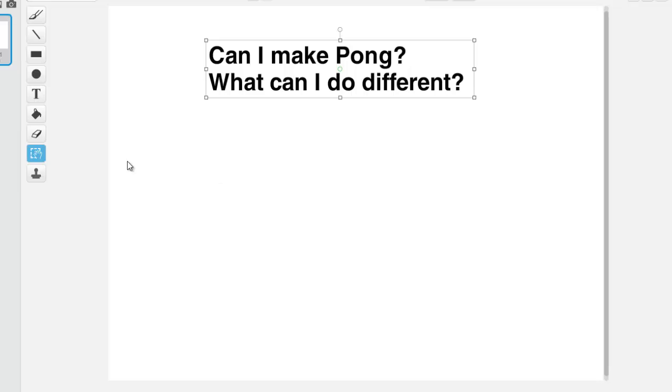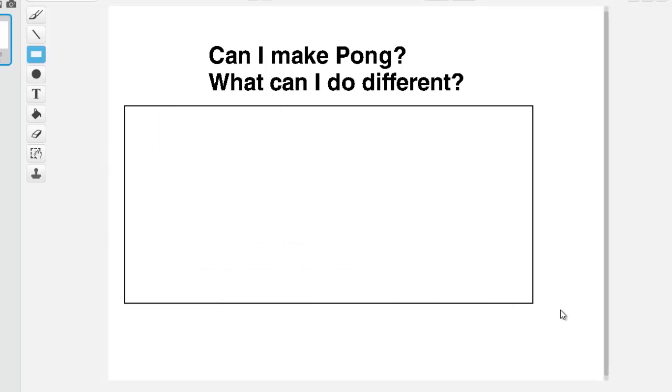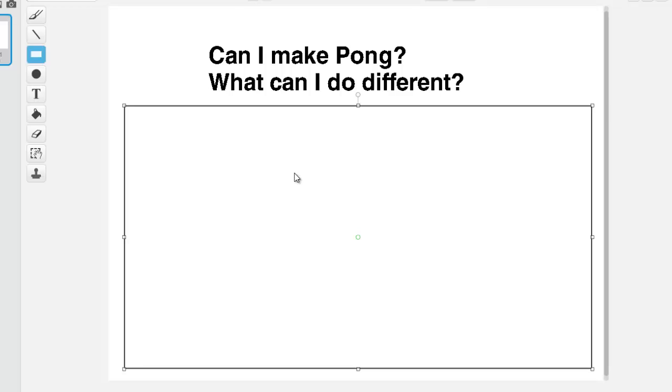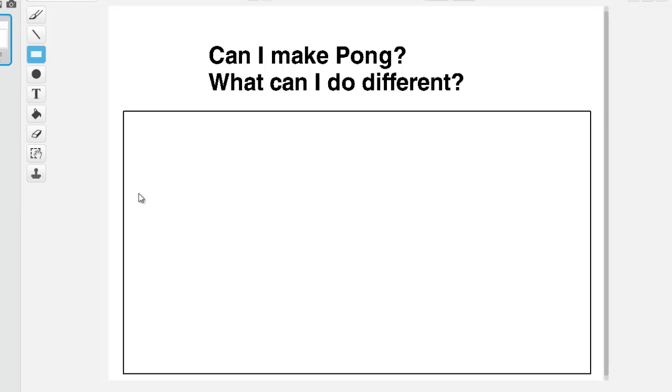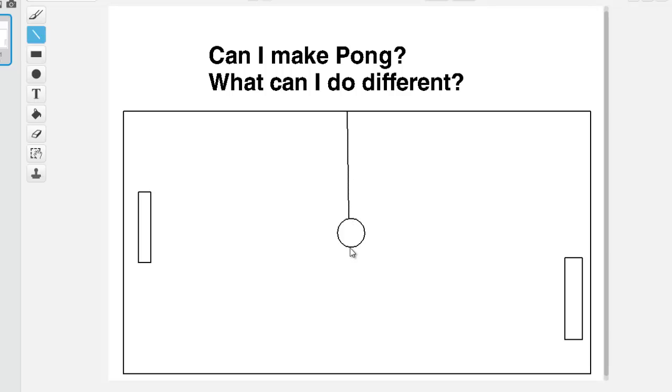So what is Pong? Well, let's think about it first. If we want to know if we can make it, we've got to understand what it is. So Pong has this square, and there's two basic things in it. You've got your two paddles. There's a paddle, and here's a paddle, and then you've got a ball. We've got our ball right here. Now, I think we also have a line that goes down the center of it. Usually there's a line. So that's the basics.